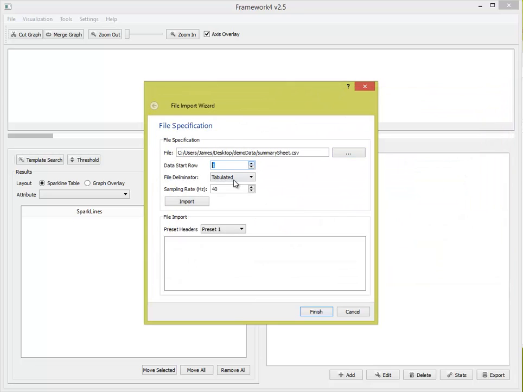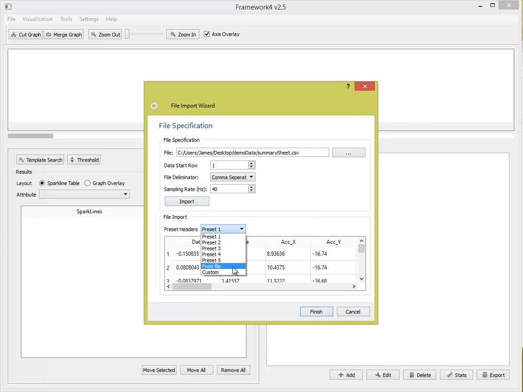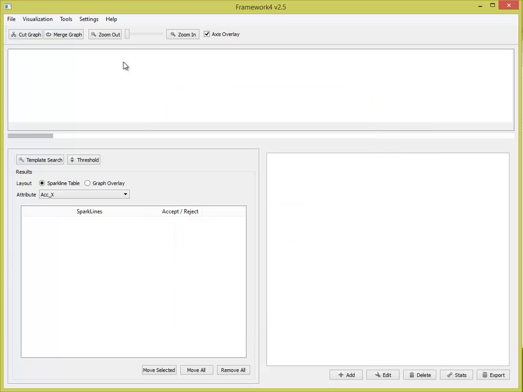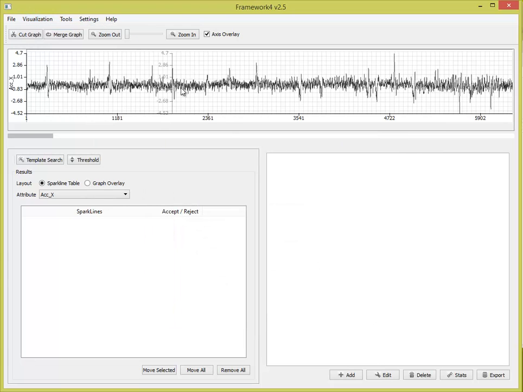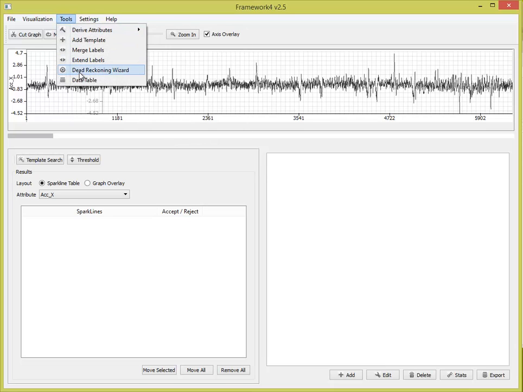And it's a CSV file. Select CSV, click import, and we're going to take the headers from the file. So it's imported our headers as they were specified in the CSV. Now if I go into Framework4, I can visualize the accelerometer channel, for instance, just to see that everything's loaded correctly. But in this tutorial we're going to be using the dead reckoning wizard, which is under the tools menu, and we select dead reckoning to open this up.